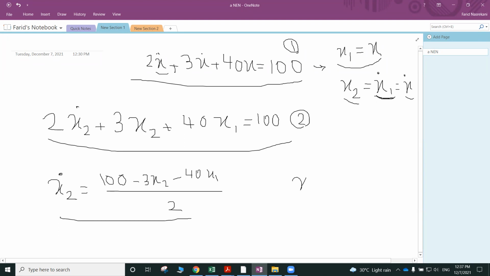x1 dot is equal to x2. So you can see the first equation, equation 1, was an ODE of order 2. Now we have two equations, equation 3 and equation 4, which are both of order 1. As you can see here, we have the derivative with respect to time of order 1, x1 dot and x2 dot. So this is the first step.